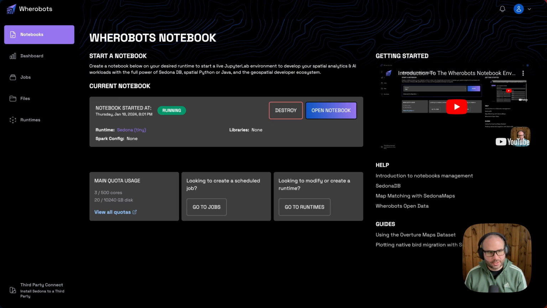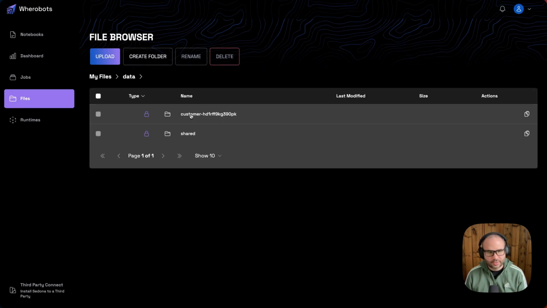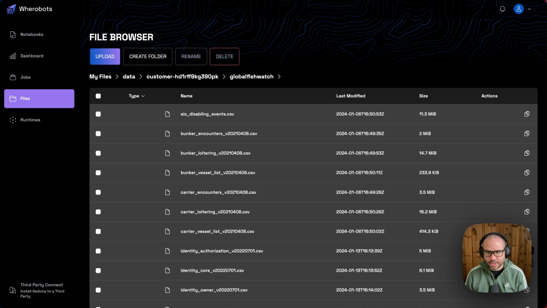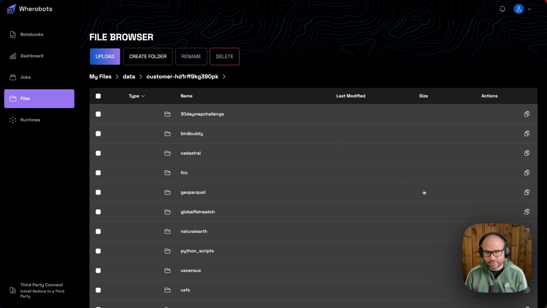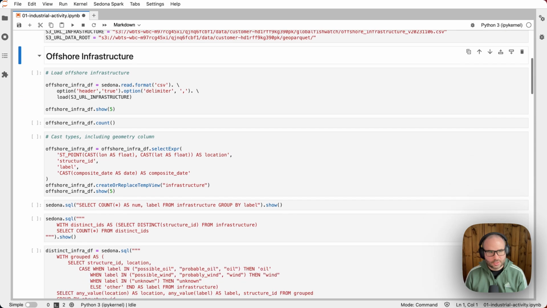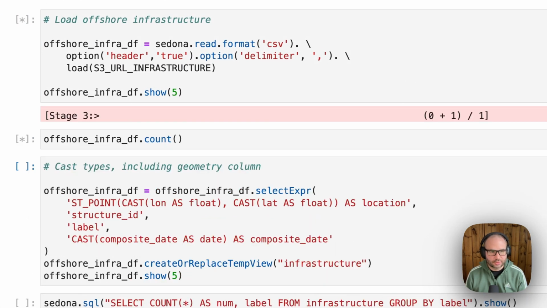So if we go back to the Whereabouts file browser, and if we navigate to our data directory, we can see where those files are just by copying the S3 path using this icon for those files, or also for the directory. So one of these is just a root directory of where we're going to be saving some data. So let's start by loading the offshore infrastructure file.